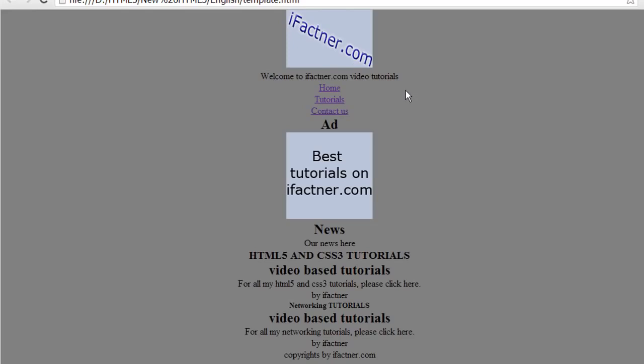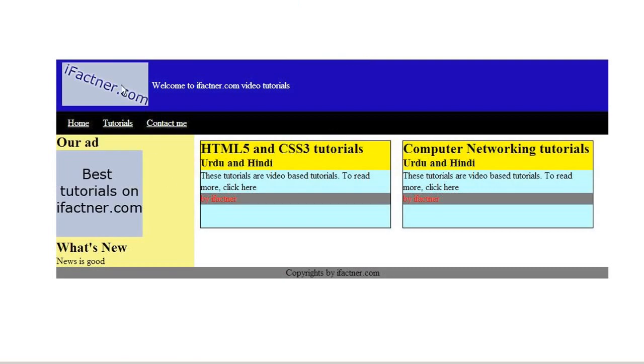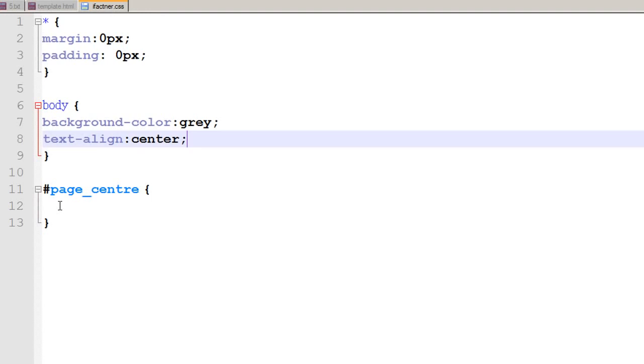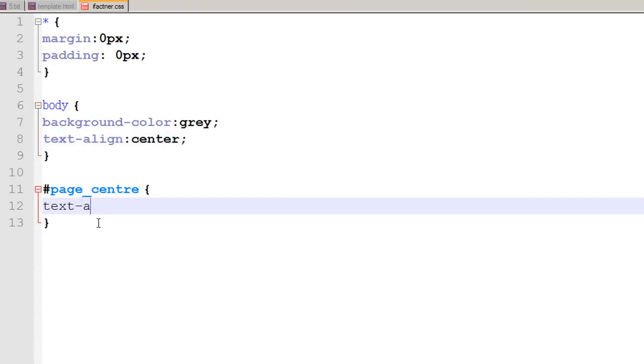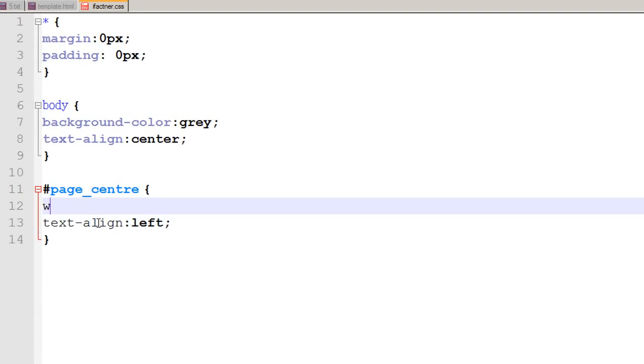But what else do we need to do? We need our content to be center aligned, but the real content should be left aligned. So I go to my ifectioner.css file, and under the page underscore center container I say that it should be text align left, and it is always a better practice to give the width of your page underscore center or of your content section. So I give the width of 960 because I am designing for the resolution of 978. It's a better practice to give it a width of 960 because it would be easier to divide our sections. And to comment in a CSS file you use /*.